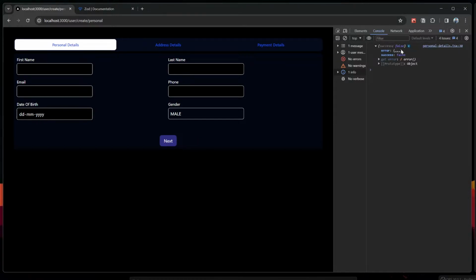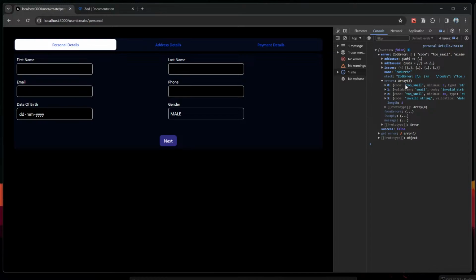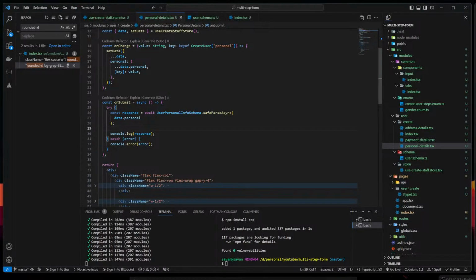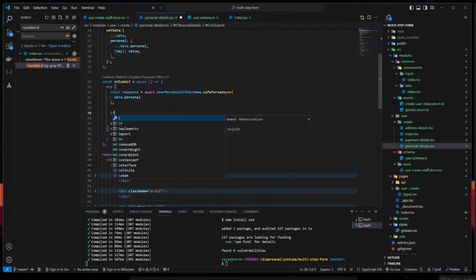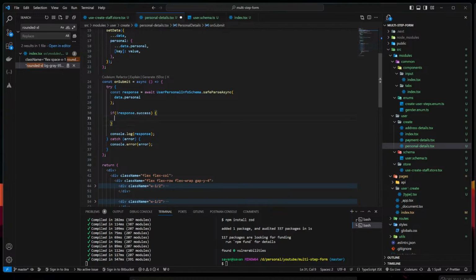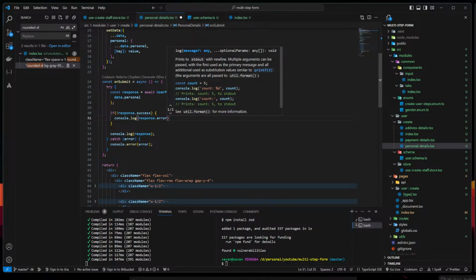Success is false. And if you see, you get an error object here also, it's an error array. In that, there are a couple of things that can be errors: go too small, first name is required, and all these things. So what we can do here is first check if response.success. If it is not success, then we will get the error object here. Otherwise, you cannot access this error object directly.